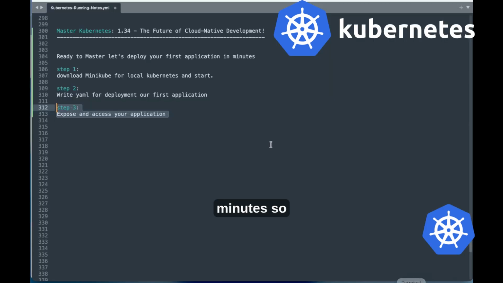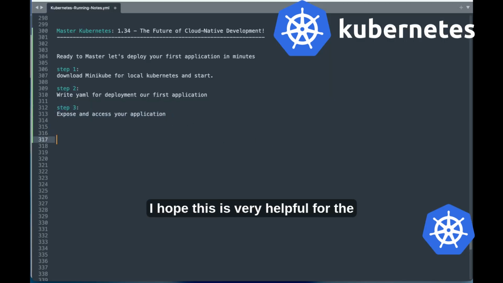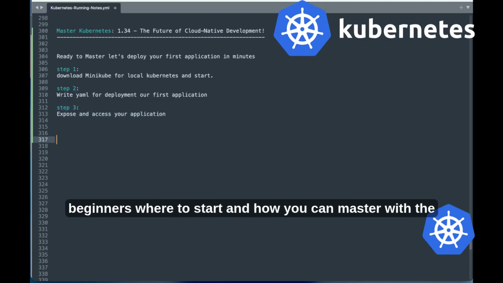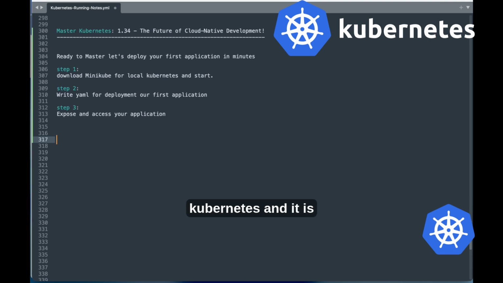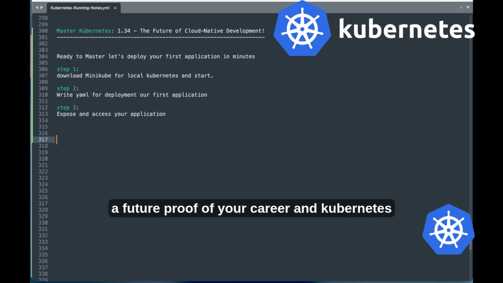In minutes. So I hope this is very helpful for the beginners, where to start and how you can master Kubernetes, and it is future proof for your career. Kubernetes skills are in demand, all with AI integrations and services on the rise. That means it is increasing day to day. So you can go through this video. If you have any questions, comment it.